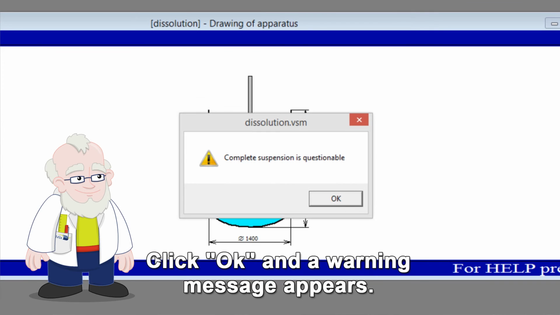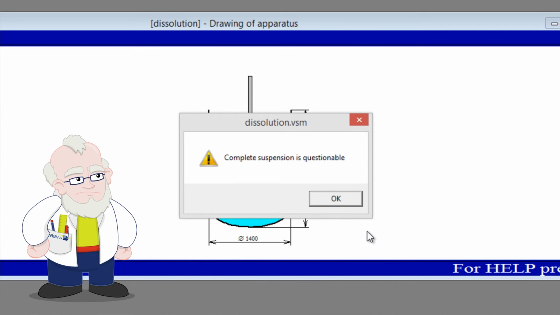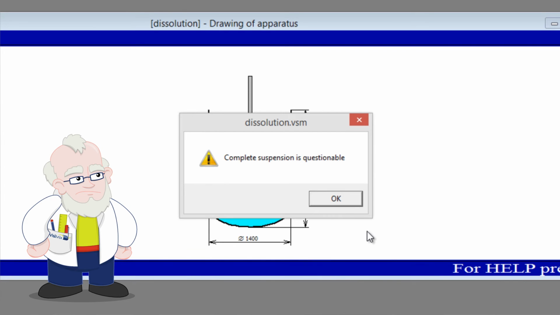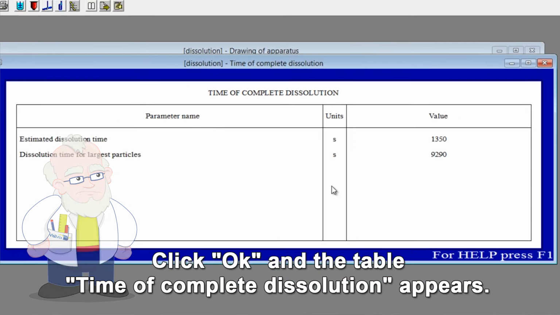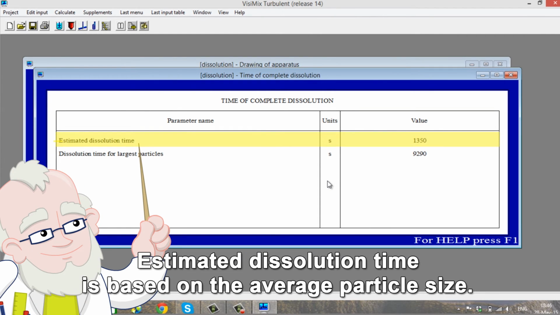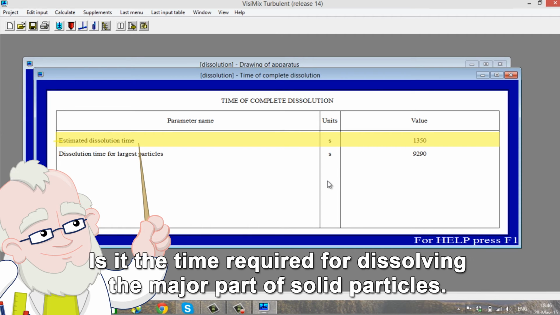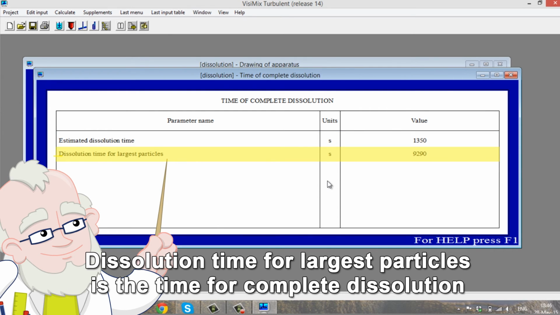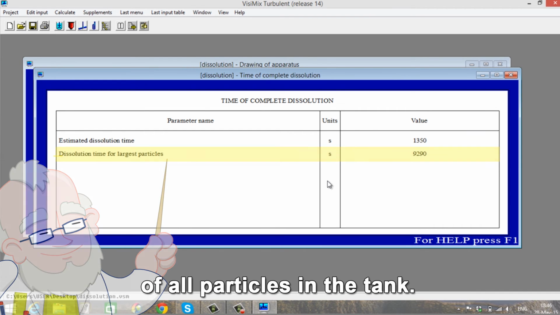Click OK and a warning message appears. It informs you that in your tank you may not achieve complete suspension of solid particles. Click OK and the table Time of Complete Dissolution appears. Estimated dissolution time is based on the average particle size. It is the time required for dissolving the major part of solid particles. Dissolution time for largest particles is the time for complete dissolution of all particles in the tank.